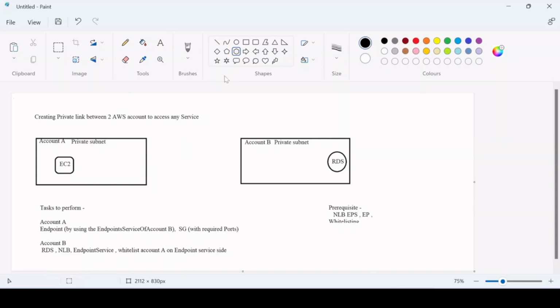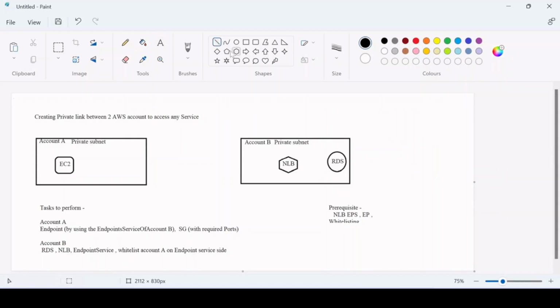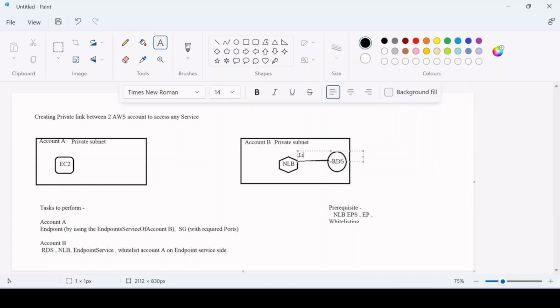Let's create some graphical representation of the services. As we discussed, we will be having one NLB. Say this is an NLB. The NLB will be on account B level, and accordingly, we will be having a listener and target group. You might be knowing all those things, right? So we will be having a listener and TG. Okay, fine.